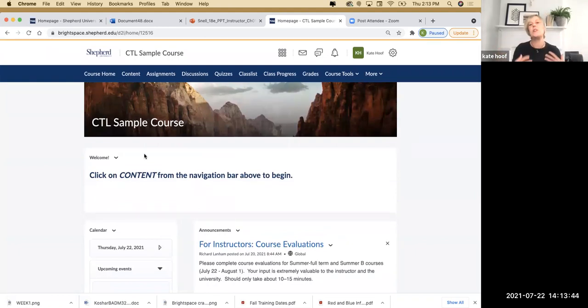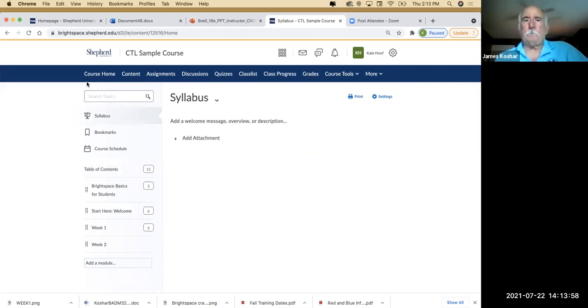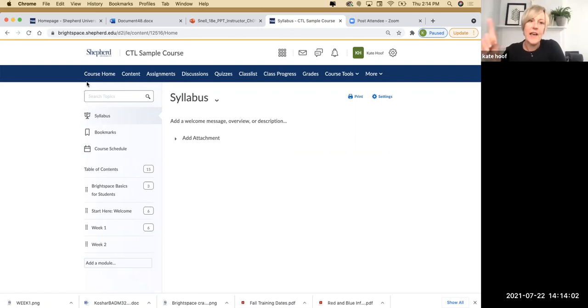And the place where you go into the course, the heart and soul of any course for students and for professors, is content. And so you click on the content button, and this blue bar is called the nav bar, or your navigation bar. Okay, a nav bar for short. And the first place that students will land, and really if it's your first time within your own course, the first place you're going to land is on this thing called syllabus.